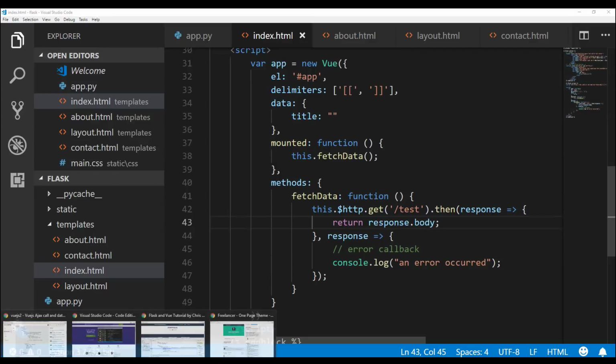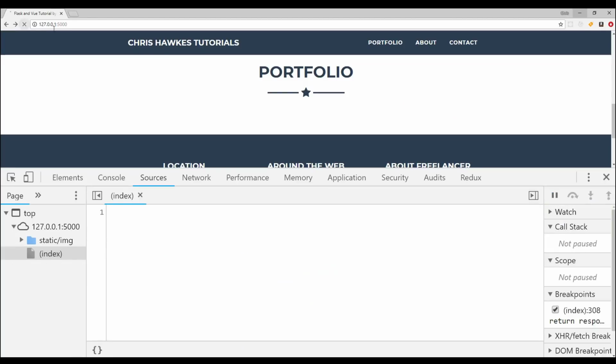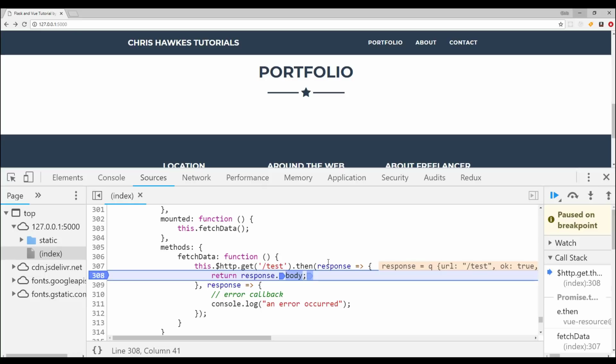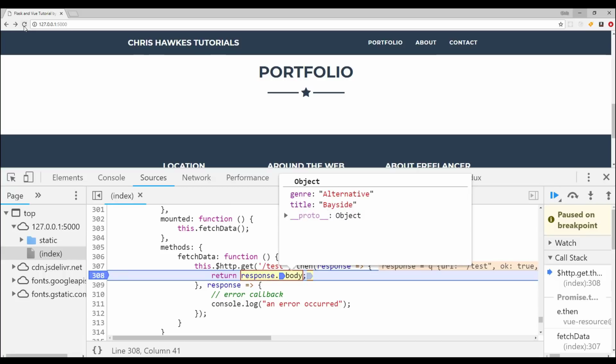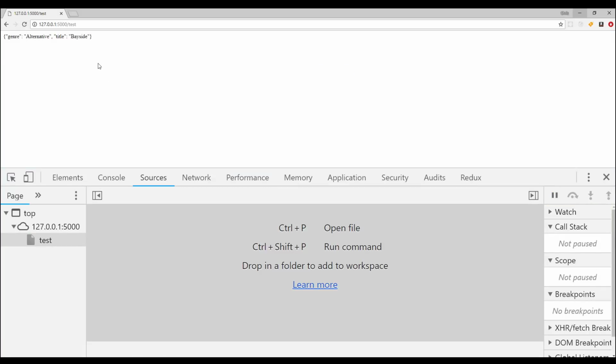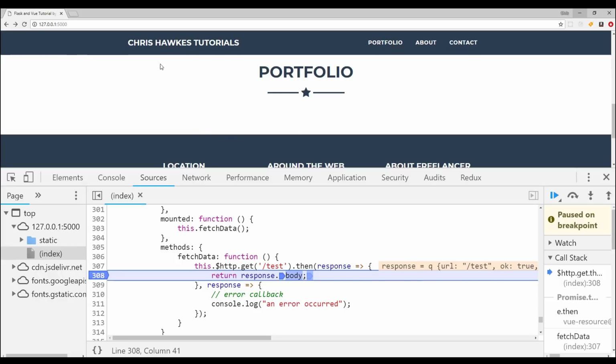So let's go ahead and refresh this real quick. Now you can see we're actually getting hit, and you can see response, and we're returning response.body, which is really what we want.